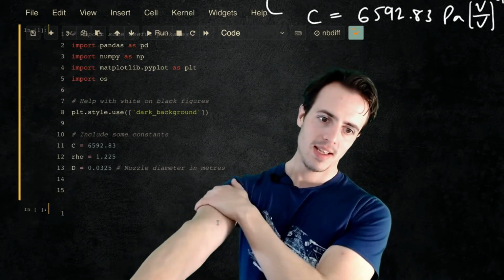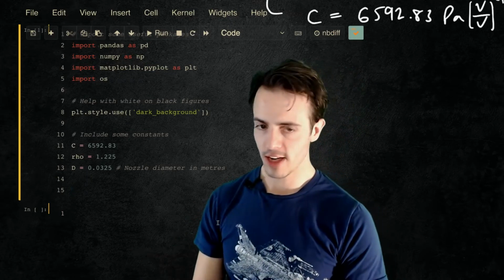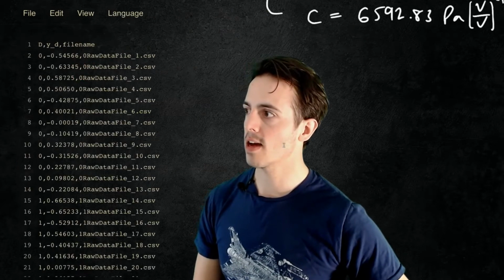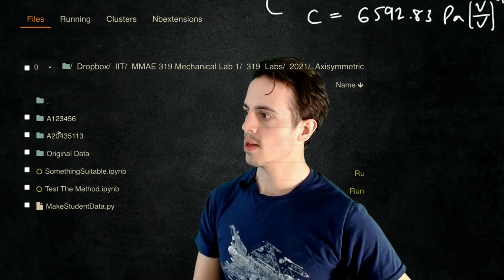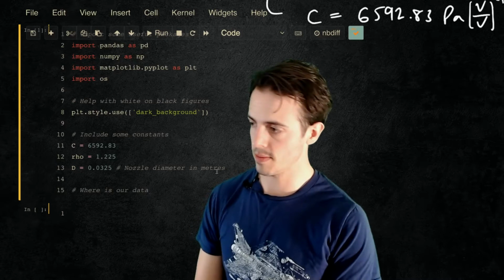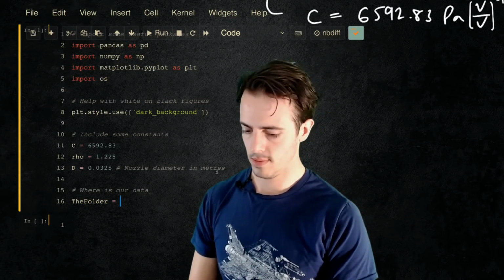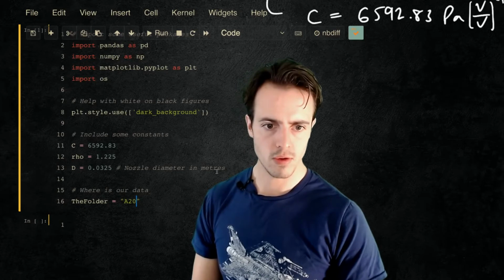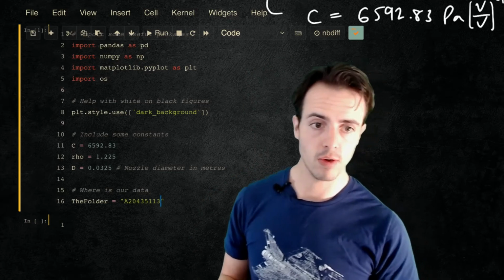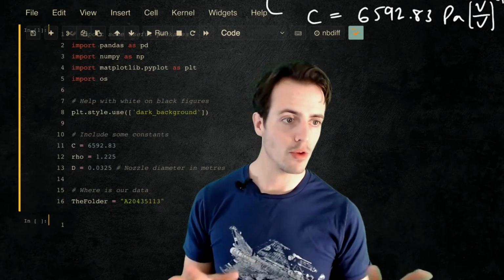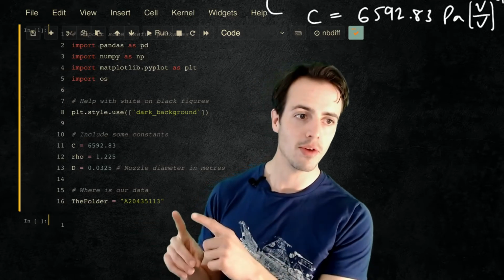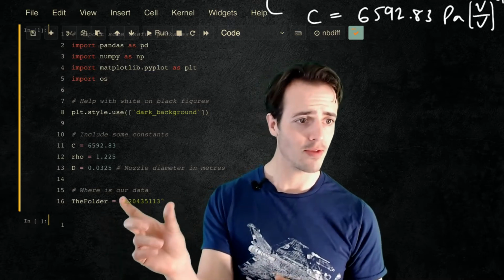So we'll pick where the data is, so we're going to say the folder that we're using. Now that folder that I was looking at is A20435113, which is just a random number I chose that was similar to your student numbers. Now you'd replace this with whatever your actual folder is. I know that most of you know how to do this, but if I hadn't told you that, some students would come on the forum and say, I can't find this folder because you don't have it.